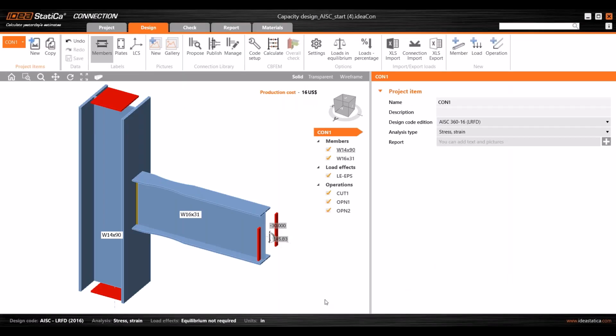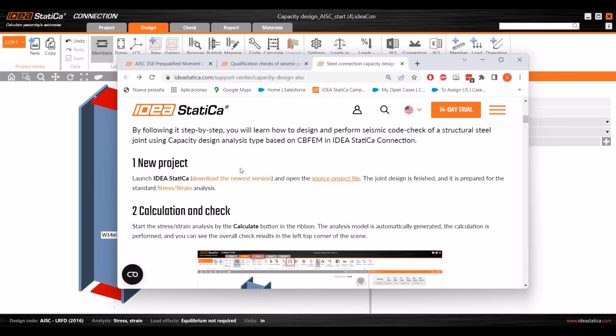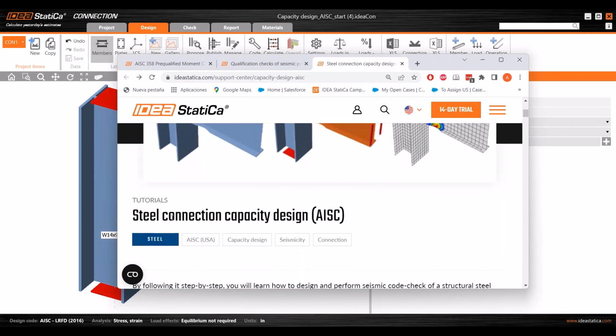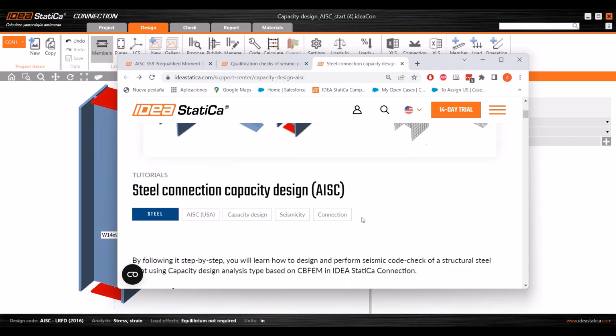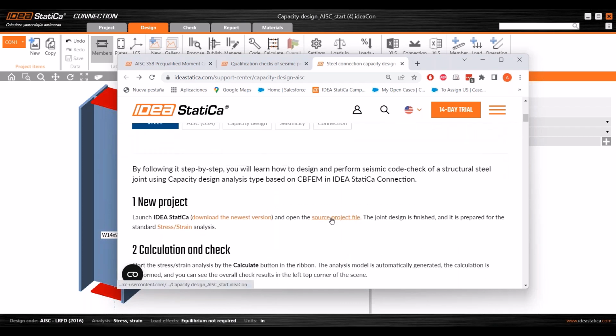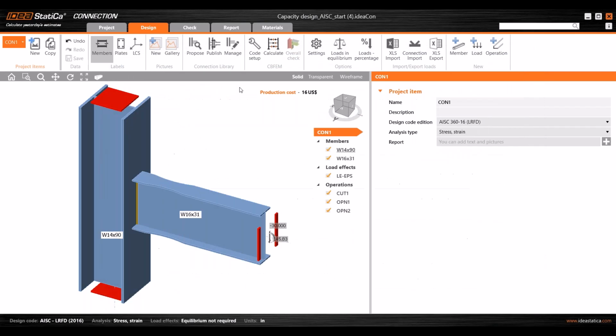Let me bring the model over here. Also, let me just show you this tutorial that we have on the website. This is the steel connection capacity design AISC tutorial, and you can click over here and download the model that I have here. All right, the first connection in this file just has a stress strain analysis type. We always recommend doing a stress strain analysis type just to check that your connection is okay.